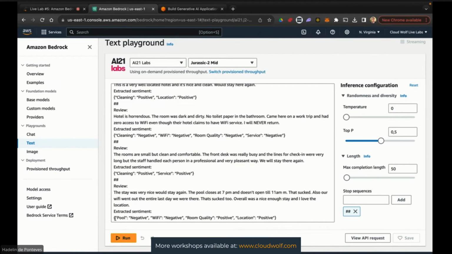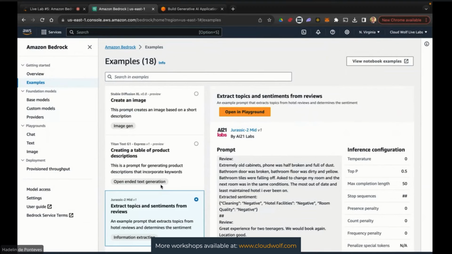And indeed, we get that the pool is quite negative. You know, the part of the review concerning the pool is quite negative. Indeed, the pool closes at 7 p.m. and doesn't open until 11 a.m. That's quite negative. Wi-Fi was, of course, negative. Room quality was indeed positive, right? Nice enough stay, and I love the location. Location, positive. Okay, so that makes perfect sense. It was very well able to provide the different extracted sentiments from this review. Okay, pretty good. Now let's have a look at the next one.